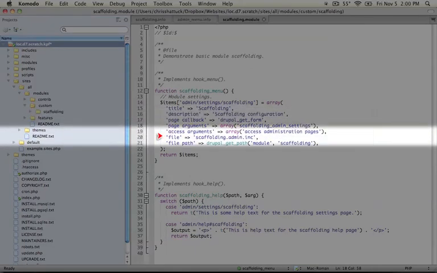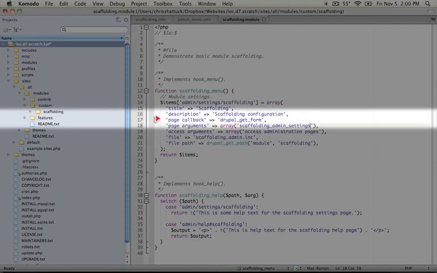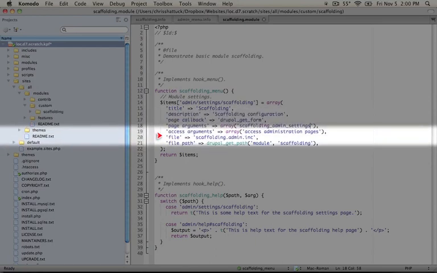The file line tells Drupal what file to find this function in, the page callback line. So we're putting this in a separate file outside of our .module file so that it doesn't get loaded on every page. As I mentioned before, we do this to improve performance so that all of the code with all of the modules isn't loaded on every page load.